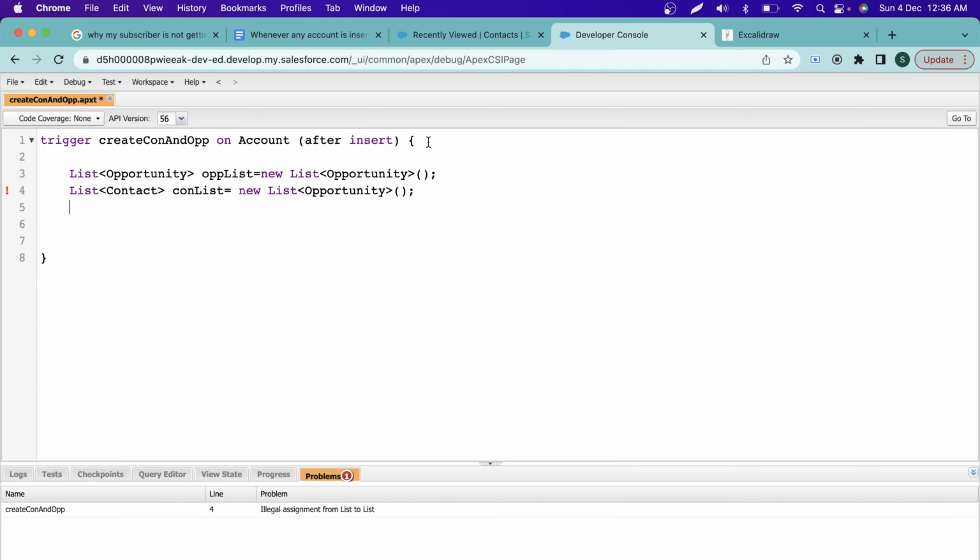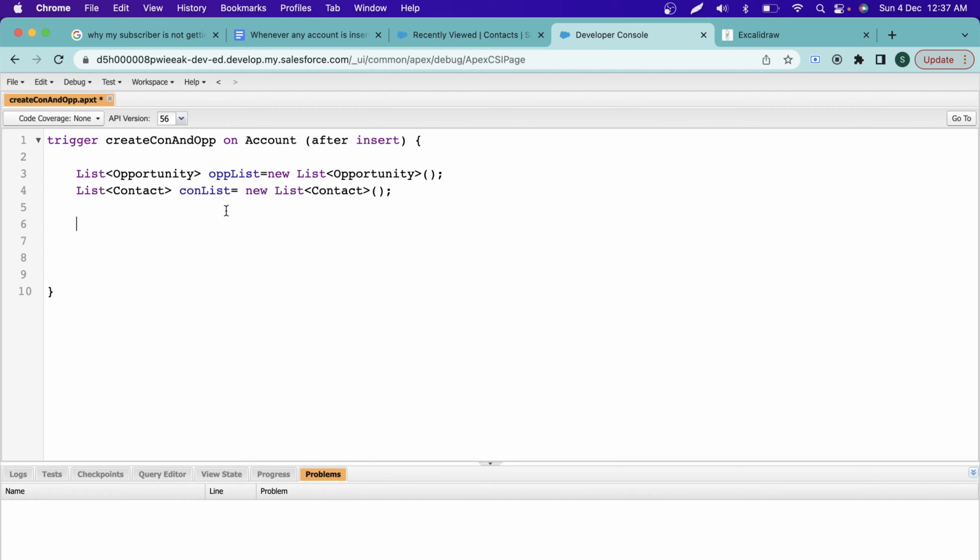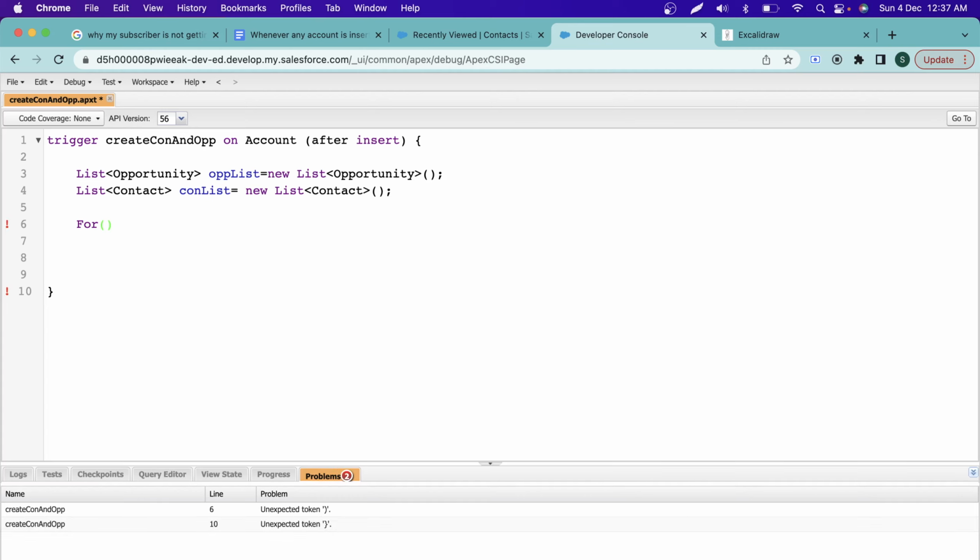Oh, there is a mistake over here. I mistakenly typed opportunity over there. So now these are the lists that we have created for the contact and for the opportunity. Now I will iterate over the account records that we will be getting from trigger.new, that is the context variable. Remember, this is after insert, so we can perform DML inside this trigger. So first of all, let me type Account acc in Trigger.new over here.